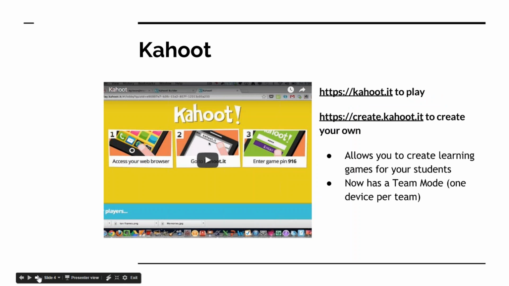Okay. One of the ones that I like that you see all over the place is Kahoot. And Kahoot provides a game-like experience. It's really fun, and students really like it a lot. There's now a team mode that can be a lot of fun too, so that's brand new. And there's one device per team. So I would definitely check that out if you're not familiar with Kahoot.